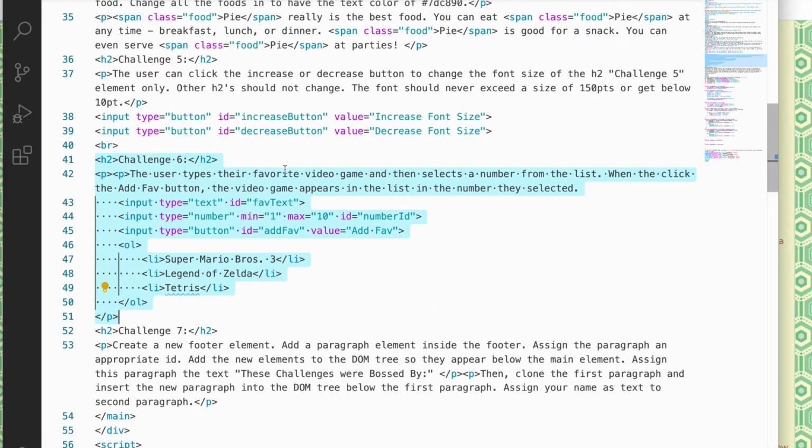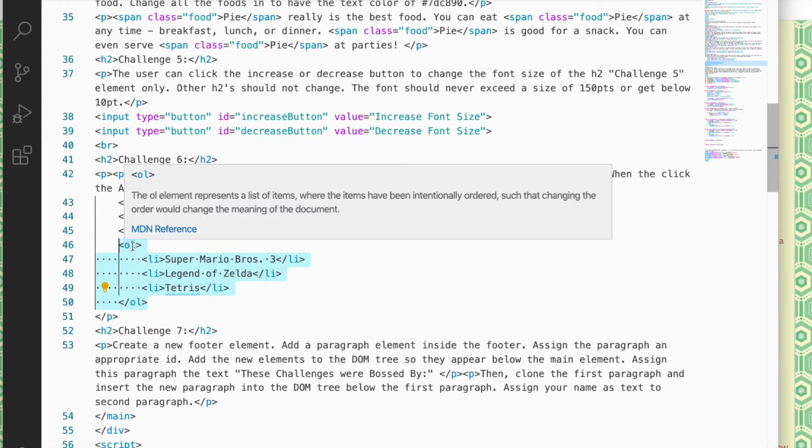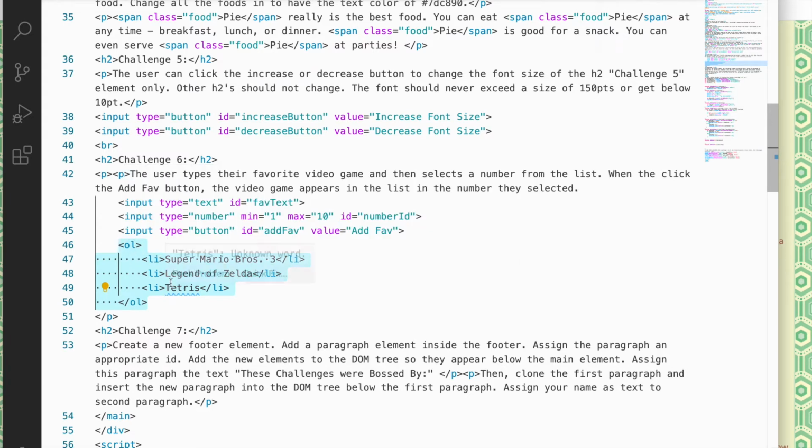Okay, so we've got a lot going on here. We have an input box for a text box. It has an ID of fave text. See that? We have a numeric up and down that has a max of 10, min of 1. That's just going to help protect us. And it has an ID of number ID. We have a button that has an ID of add fave. Then we have an ordered list, oh, it's OL, and then some list items, okay?